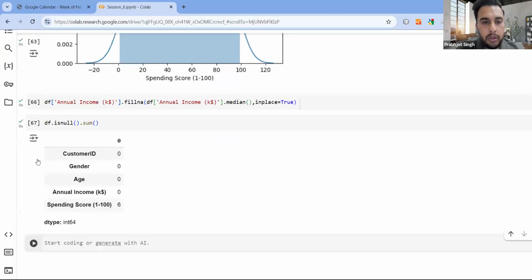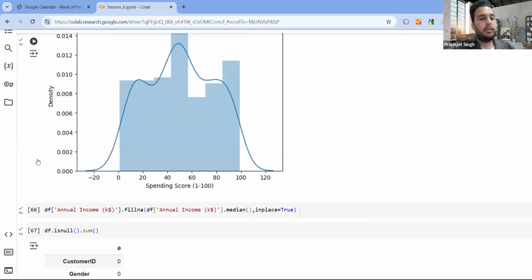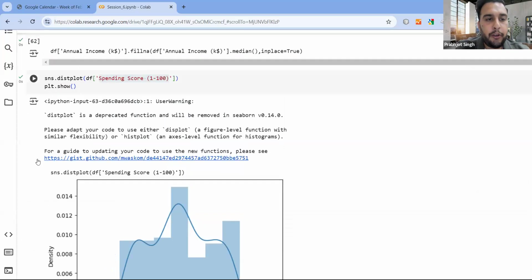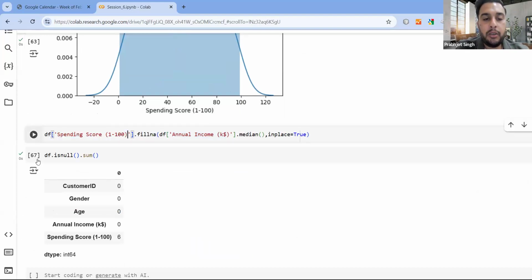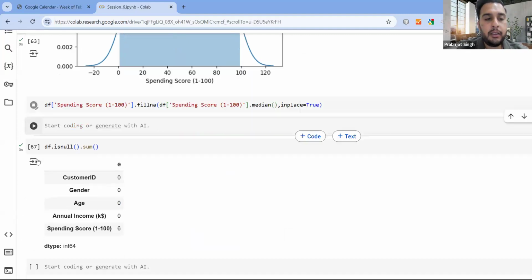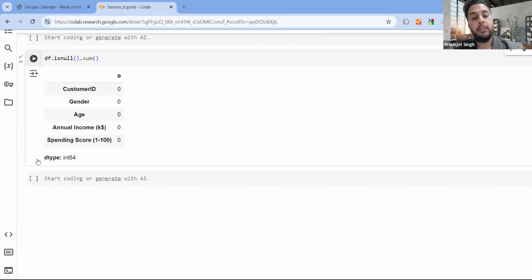Okay, spending score. Sorry, I think we have performed it for annual income now. We have to perform it for spending score. Is it okay for all of you? Do you understand that? And we got now 0 missing values. Is it okay? This is how we have handled the missing values in the data set.